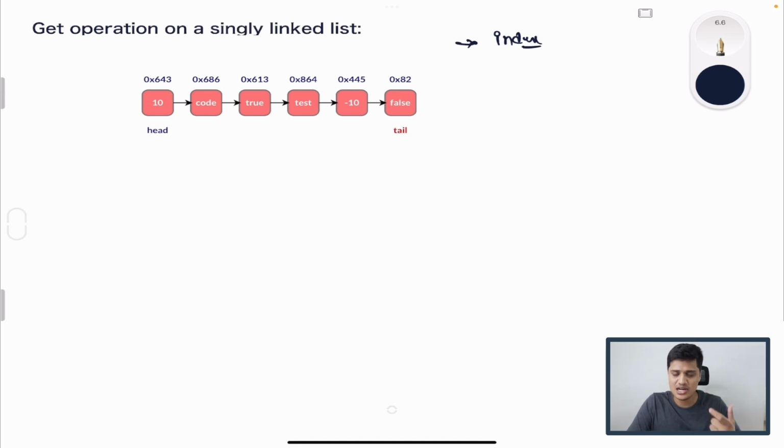First, let's try to understand how indexes actually work in the case of a singly linked list. It is not a complicated thing. If you happen to know the arrays concept, we know that in arrays the index starts from 0 and ends at the length of the array minus 1. Similarly, in the case of a singly linked list also, the index will start from 0 and end at the length of the linked list minus 1.